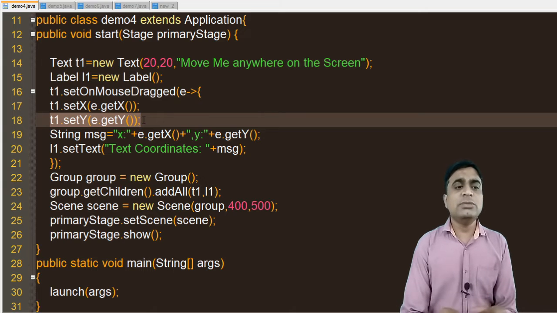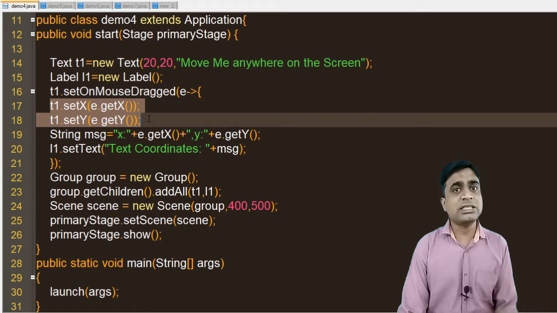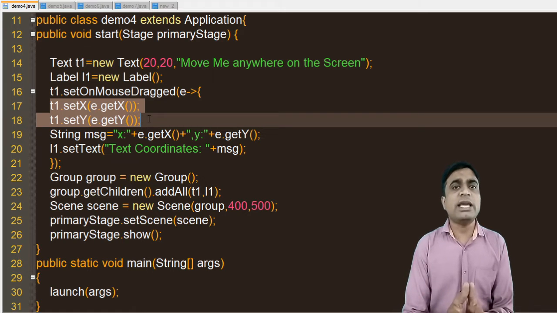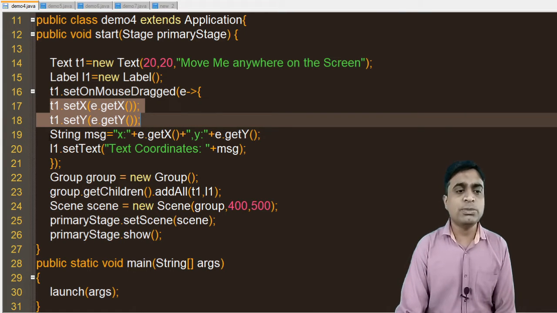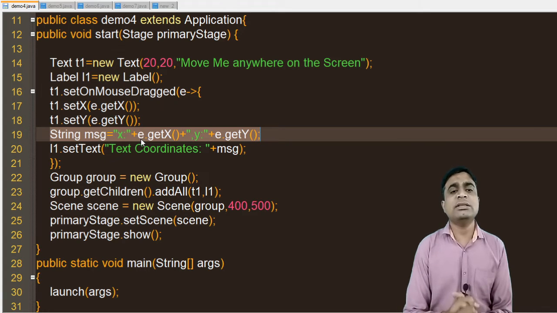So first of all I am setting the X and Y coordinates for the text, and now whatever the values of the X and Y coordinates are, I am passing them to the label. So first of all, message is equal to "X" plus e.getX(), and "Y" plus e.getY().